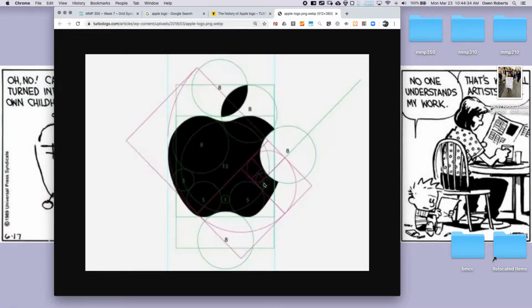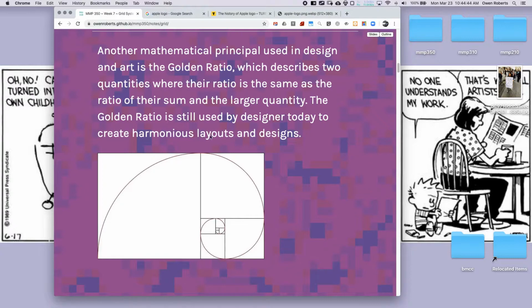And so you can see the Apple logo for Apple Computer, and it's based on the rule of the golden ratio. And the golden ratio is simple, but kind of complex to think about.